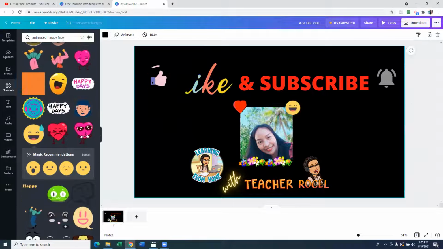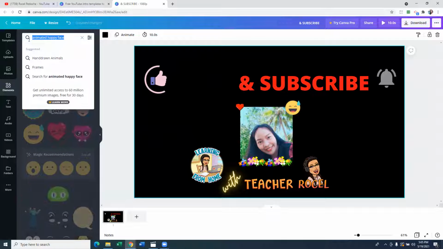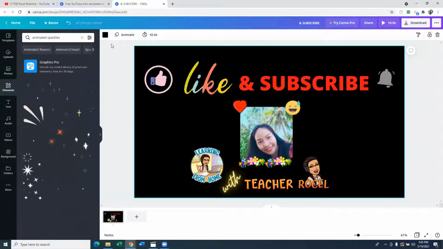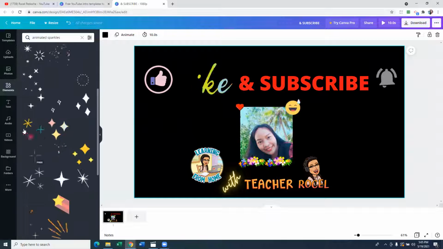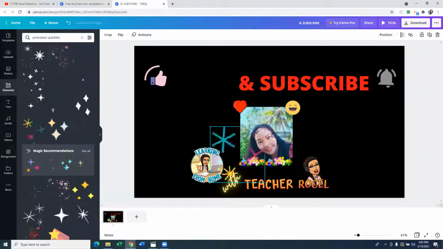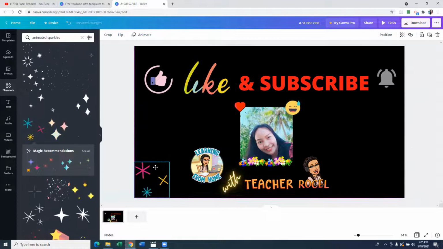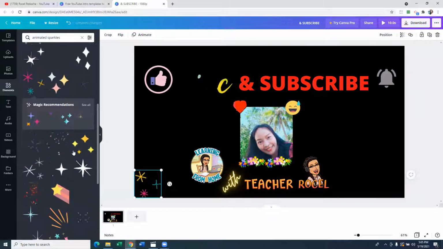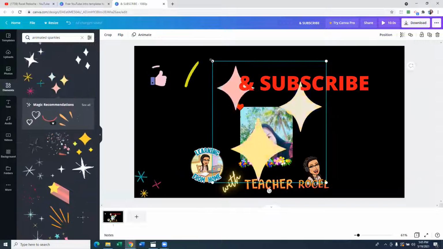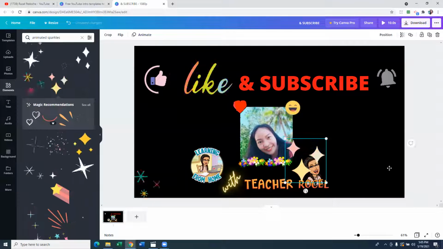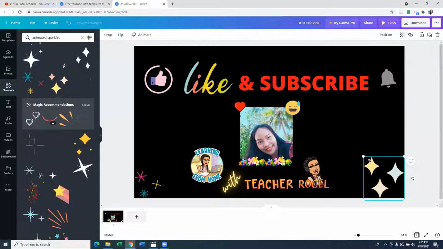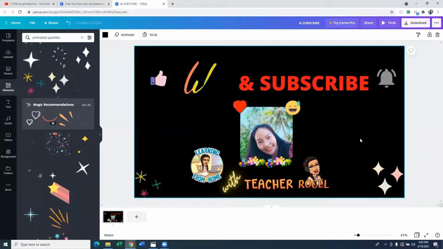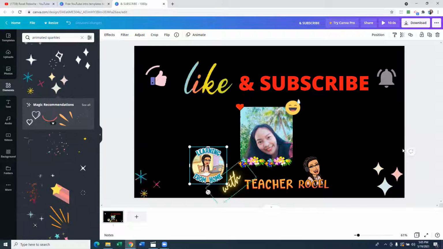And then for the sparkles, there are animated sparkles. A lot of animated sparkles here. Let's just choose a different one. Put this at the corner. It's very nice. And this one, I think this is nice, here at the center. Okay, so that's it. And I'm done.